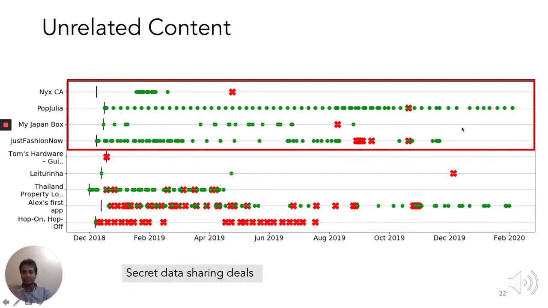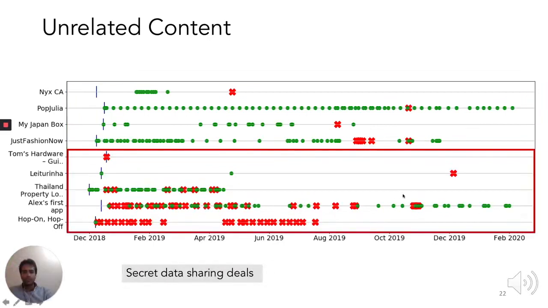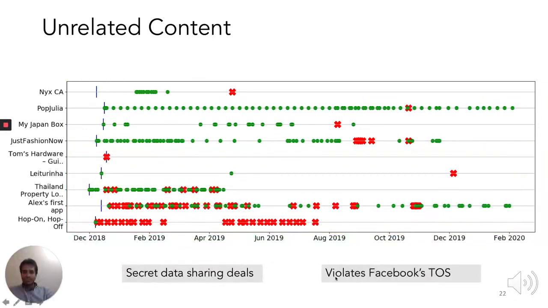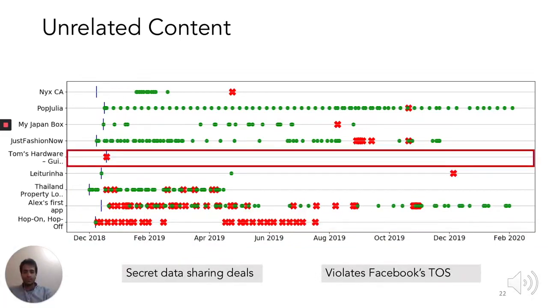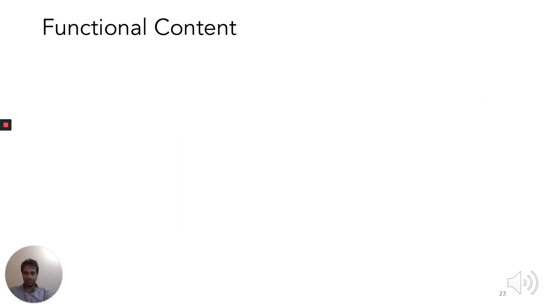So possibly there were some secret data sharing deals by which our data was shared. In the bottom 5 cases, we did find a relationship, and in some cases they were partner or affiliate websites. Nonetheless, all these cases are potential violations of Facebook's TOS, which prevents developers from sharing data with any other unknown entities. Also, some of these third-party apps are popular websites. For example, the Tom's Hardware Guide IT Pro website is ranked in the top 1500 on Alexa and has an estimated over 10 million monthly unique visitors.